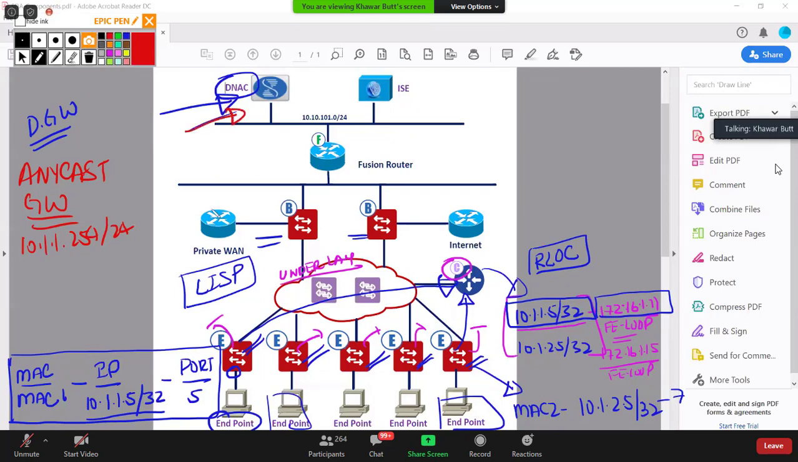On the DNAC, I specify that my subnet is 10.1.1.0, and the default gateway for that subnet is 10.1.1.254. The DNAC automatically configures that SVI with the same IP address on all the different edge devices. So all the edge devices, unlike in your normal environment where you cannot have two devices having the same IP, here every edge device that you have will share the same IP address. So if I have 5 edges, all 5 edges will have an SVI created with the same IP address assigned.